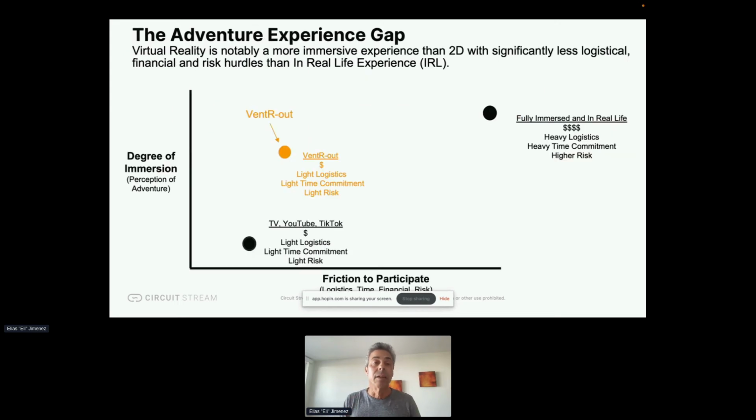Now, where does this sit? I'm calling this the adventure experience spectrum. On one axis, we have this friction to participate. This includes logistics, time, financial, risk. And on the other axis is this degree of immersion, this perception of adventure. We still want folks to go outside and do their thing, but we also want to give people who don't have easy access the feeling that they're immersed in an outdoor environment. Virtual reality is notably more immersive experience than 2D, with significantly less logistical, financial, and risk hurdles than in real life.